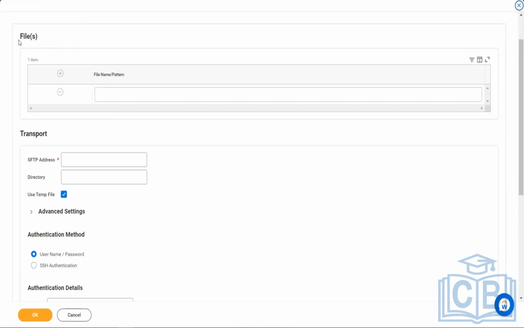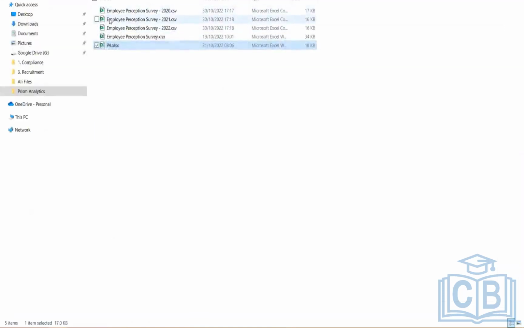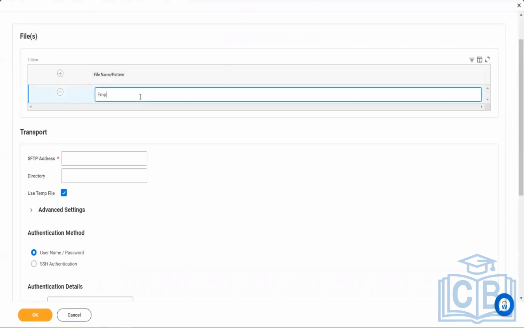Here I can specify the file pattern. So what is a file pattern? Let's say you want to create your data set by importing files, and this is how your file looks. It says employee perception survey, and then there is a hyphen, and the pattern is the same: 2020, 2021, 2022. So what I can define is Employee perception survey star, and then the rest of the pattern is common.